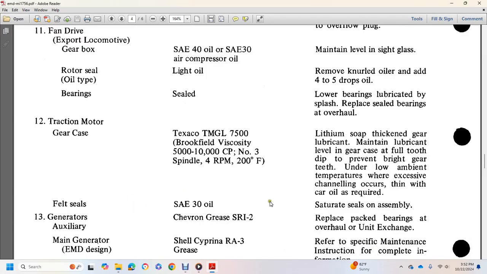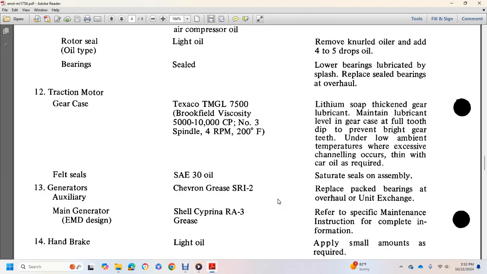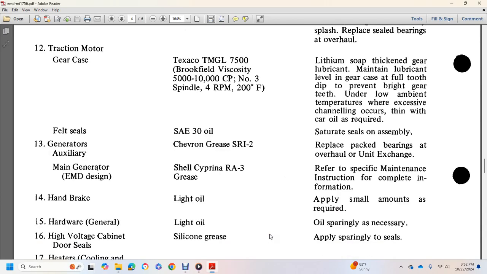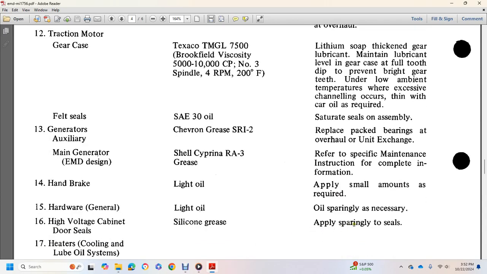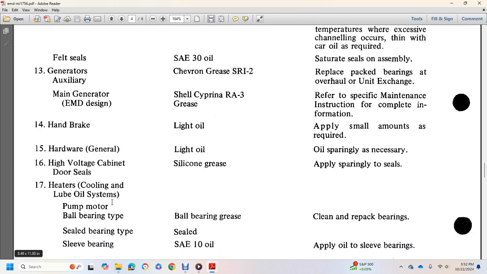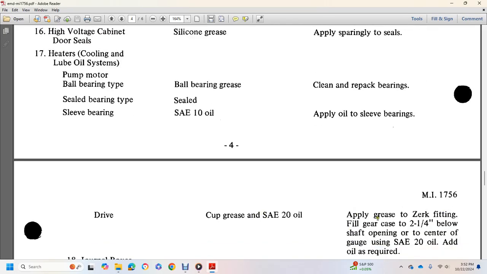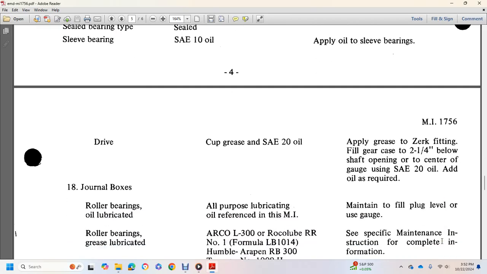Felt seals: SAE 30 oil, saturate seals on assembly. Generators, auxiliary: Chevron grease SRI-2; replace bearings, overhaul unit exchange. Main generator EMD: Shell Caprina RA3 grease; refer to specific maintenance instruction for complete information. Handbrake: light oil, apply small amounts as required. Hardware: general light oil, sparingly as necessary. High voltage cabinet: silicone grease, apply sparingly to seals. Heater, cooling, and lube oil system pump motor, ball bearing type: ball bearing grease, clean and repack bearing; sealed bearing type, sealed. Sleeve bearing: SAE 10 oil, apply oil to sleeve bearings. Drive: cup grease, SAE 20, apply grease to the Zerk fitting, fill grease can 2 1/4 inch below the shaft opening at the center of the gauge. SAE 20 oil, add oil as required.